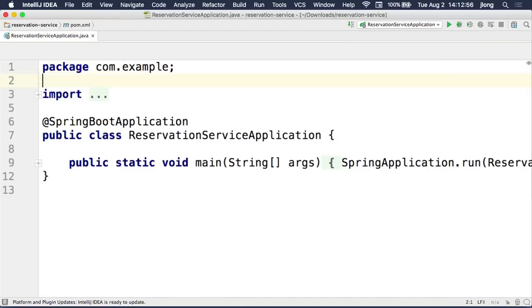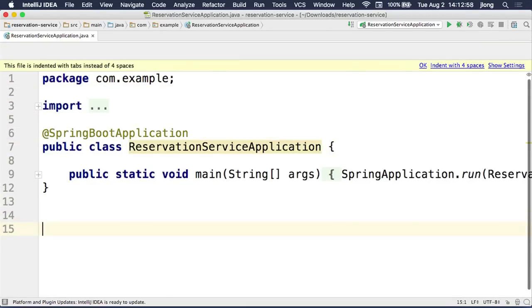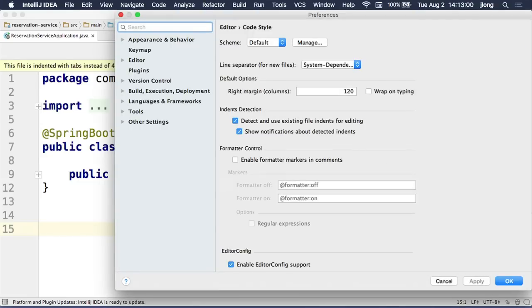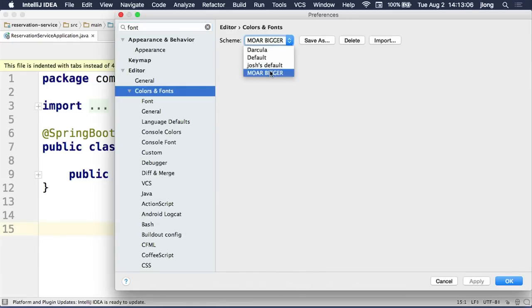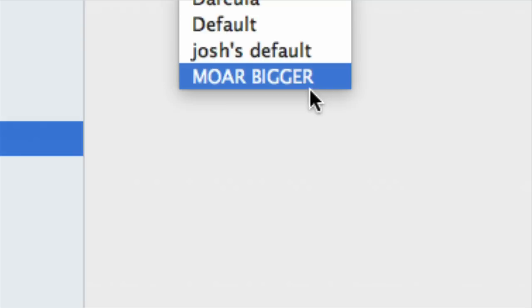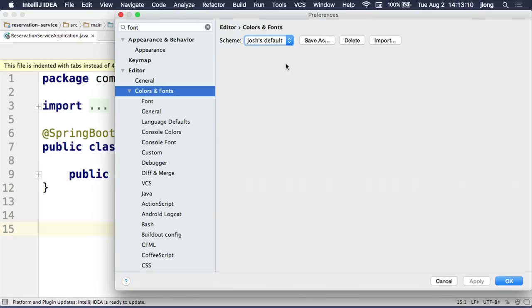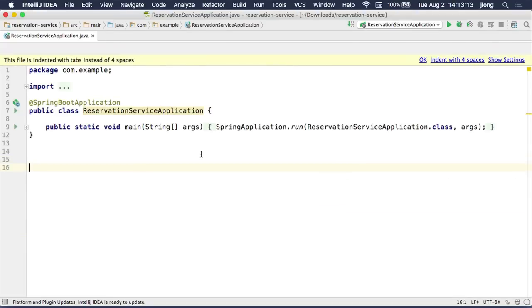We're going to go back to our code, and I'm going to build a JPA entity. Let me make the font here a little bit smaller for ease of absorption from the outside. It's a little too big, don't you think? So, Josh's default. Okay, how's that? Can everybody still read that? In the back? Somebody throw up your hand. Okay, good. So we're going to build a JPA entity of type reservation.